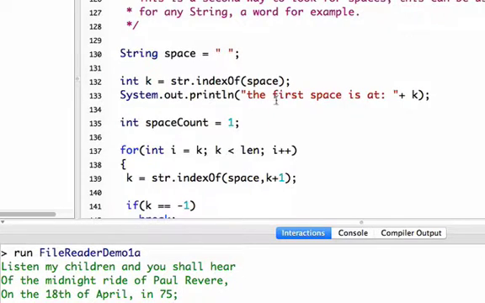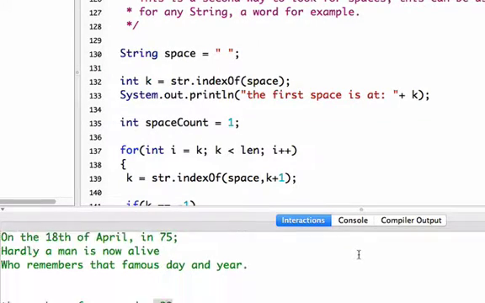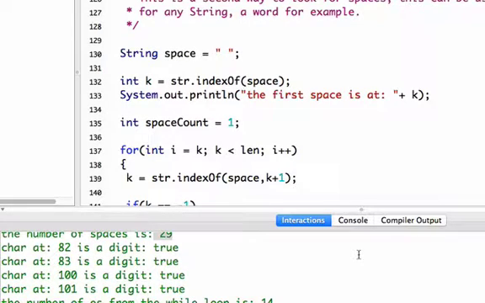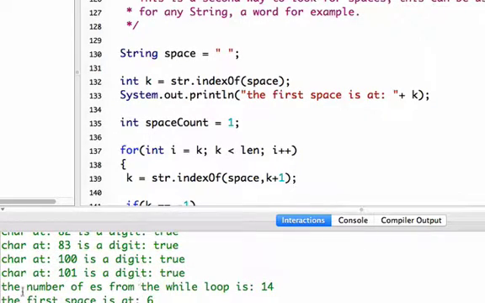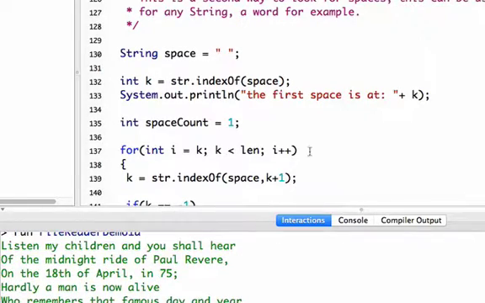And so I print out the first space is at, and the number of spaces, we got that, and now here we go. The first space is at position 6. So the L is 0, so that's 0, 1, 2, 3, 4, 5. So the first space is at position 6. Absolutely it is. All right.